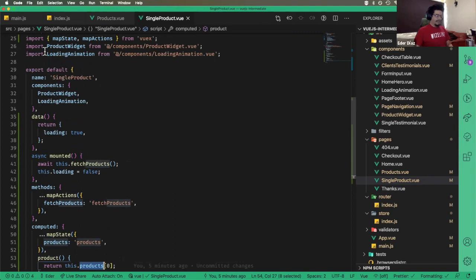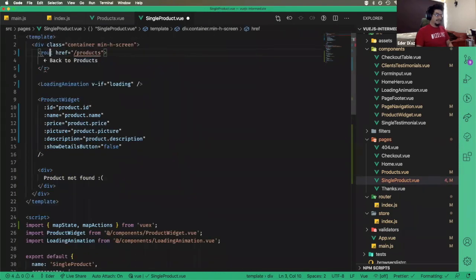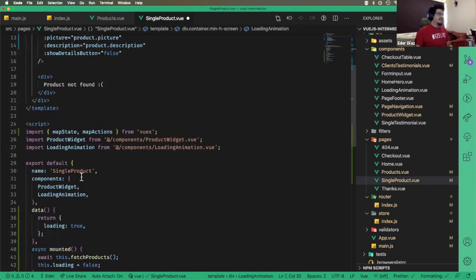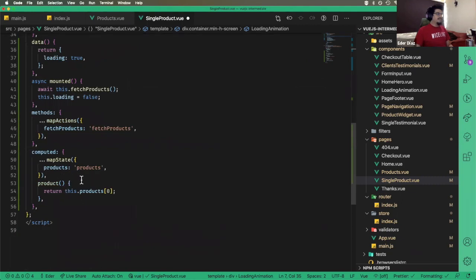Oh, by the way, if you want, you can also link this to the products page like this. Set this to loading just to show the loading animation, and set the product data, right? Pretty simple, pretty straightforward.